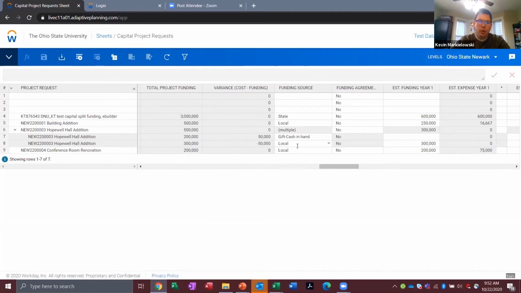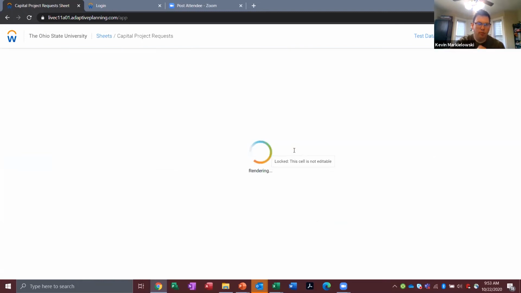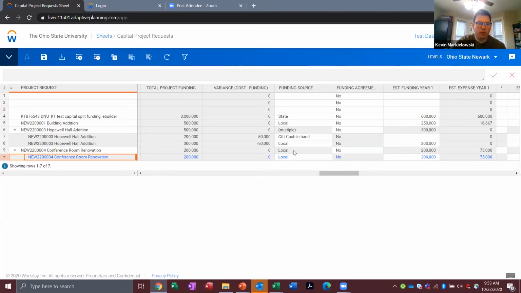Anywhere within this row, if you right click, you'll see that you have the option to split row. What that does is split the row one time for every funding source that you have. So our scenario is going to change a little bit. We have $150,000 of local funding and a $50,000 gift. So we need to split the row 2 times. I'm just going to do that right at the beginning. I'm going to split it once. Hopefully Adaptive doesn't log me out again. Okay, we split it once and we're going to split it one more time.